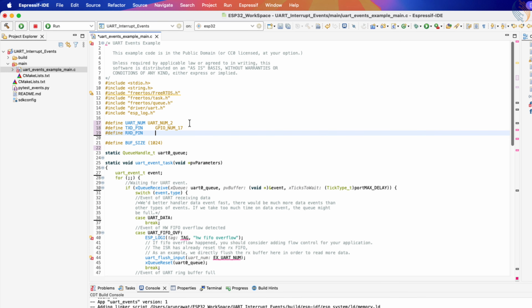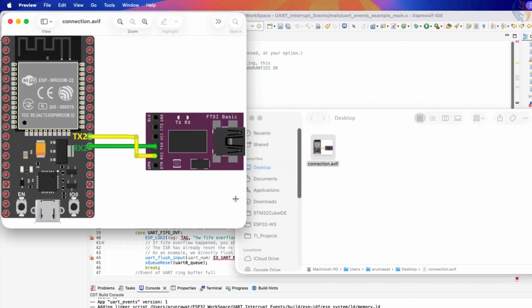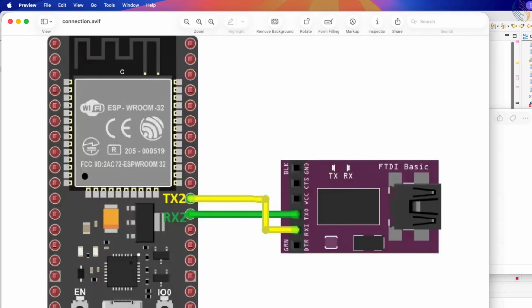UART2 TX pin is GPIO17, and the RX pin is GPIO16. The connection diagram remains the same as in the previous video. The ESP32 RX pin should be connected to the TX pin of the USB to UART module. Similarly, the ESP32 TX pin should be connected to the RX pin of the module. UART communication always requires a cross-connection between TX and RX lines.